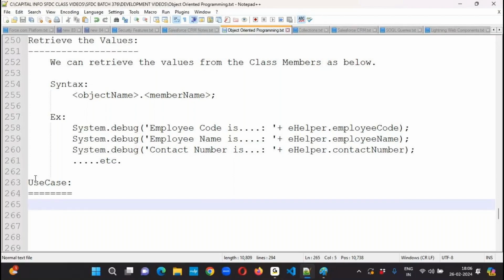Now the complete program I would like to implement. I want to create a class. I want to define the members inside the class. I want to create the object. I want to assign the values. I would like to retrieve the values also. Everything I would like to do. How to do that? Okay, now let's see with the practical.